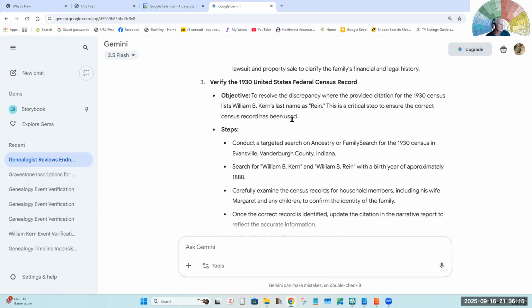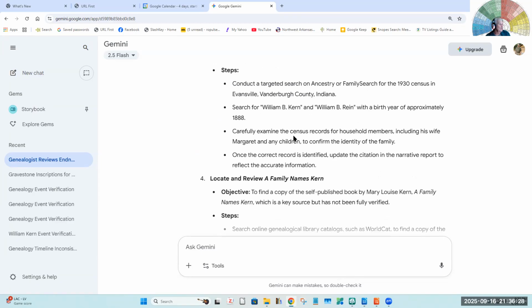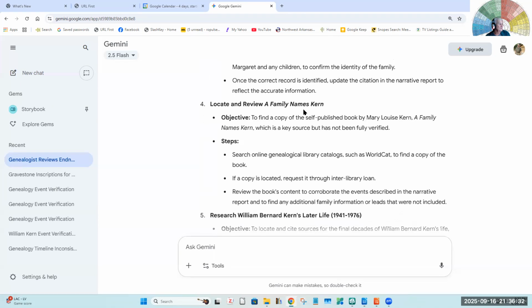And then it says the 1930 census. There's a misspelling in the 1930 census that says Rein instead of Kern. And they want me to do this. Well, I've already done this. I just didn't put it in the research log. So I need to do that.